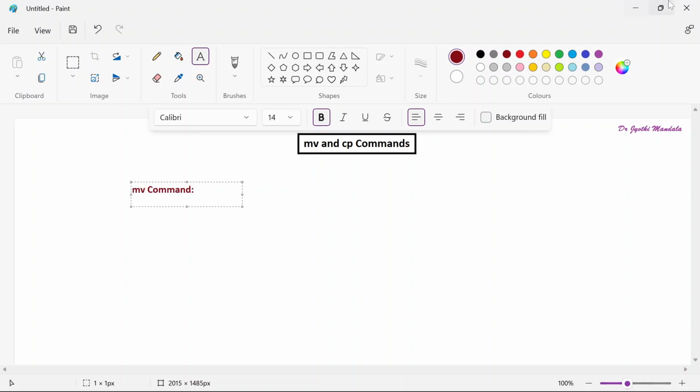Now what is the use of this MV command? This command is used to rename a file or a folder. A folder is nothing but a directory. Now, how can we rename a file or a directory?